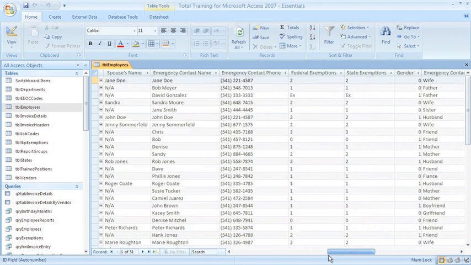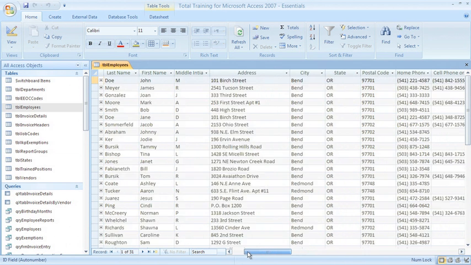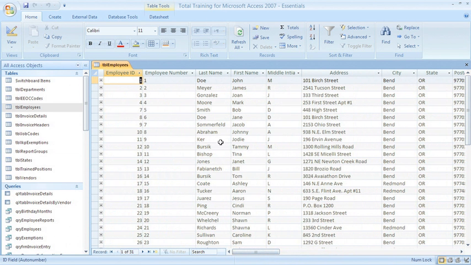I'd like you to scroll all the way back, and what you see down the left side is each of these rows is one particular employee. All the information about one employee is stored within each record.